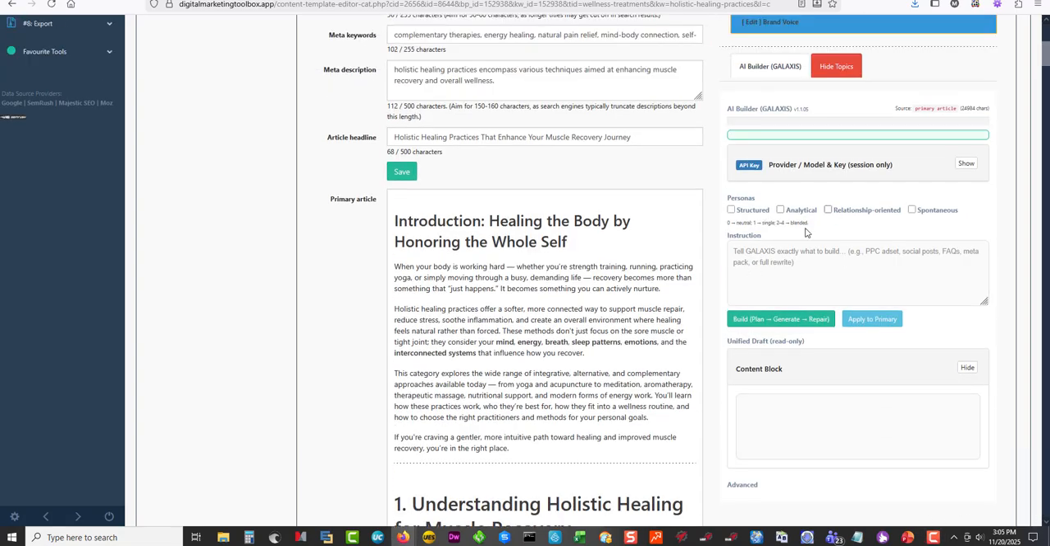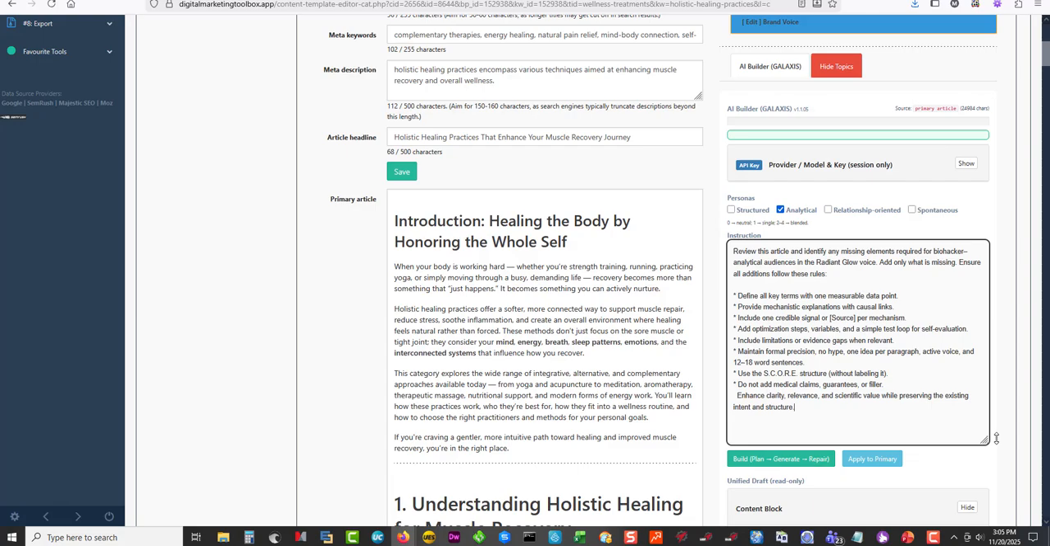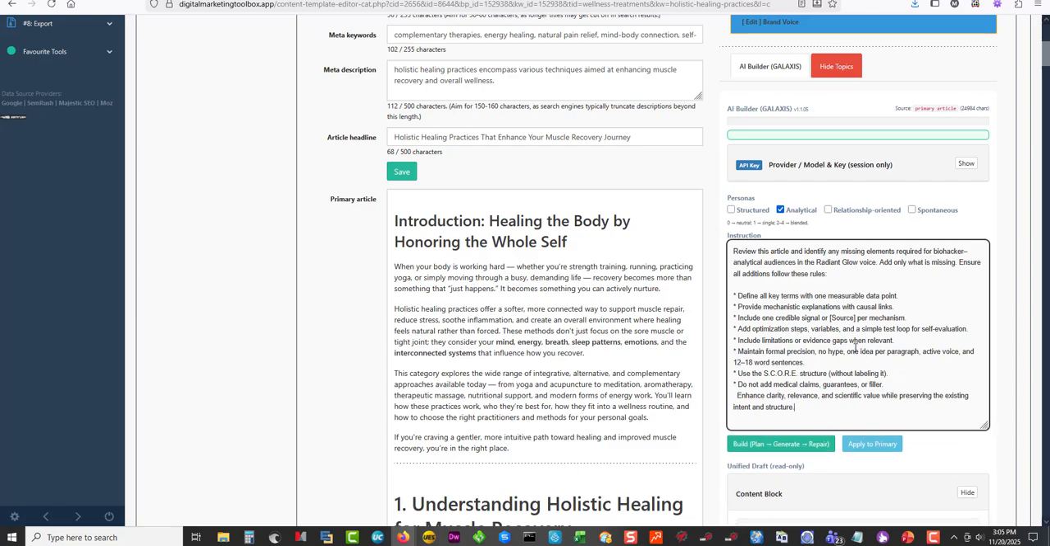Okay, so I've added my API key. We'll probably update now to GPT-5. I'm going to just get the guys to do that. But we're going to click on analytical, and I'm just going to add this little prompt in here. So the ACE, the accelerated, atomic contextual prompt engineering framework is baked into the block builder.